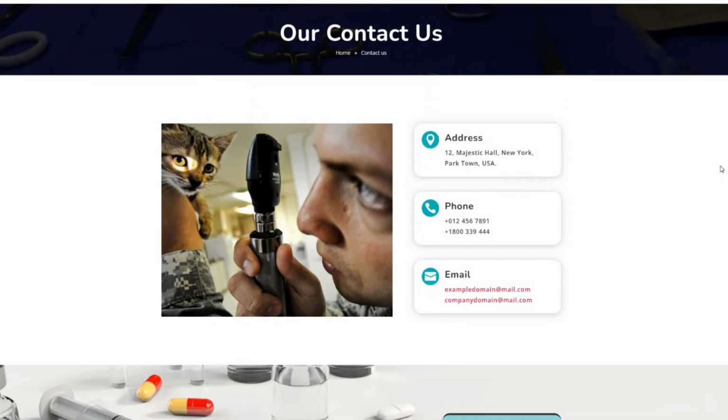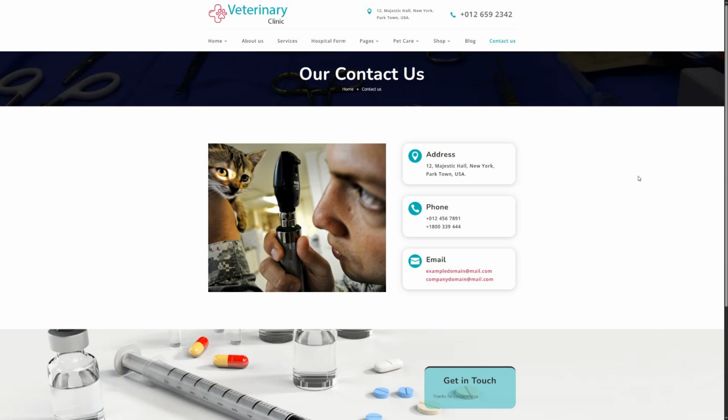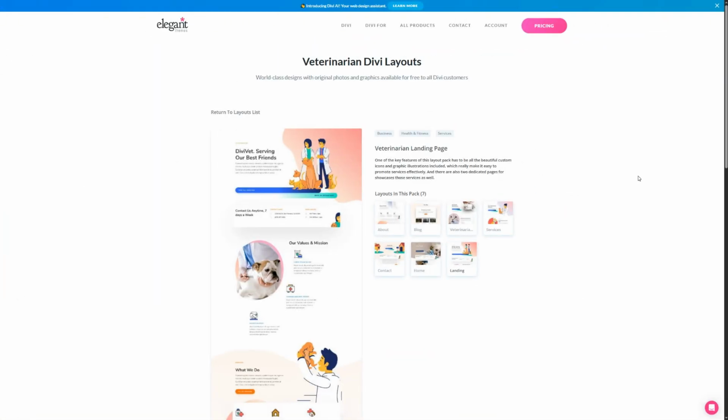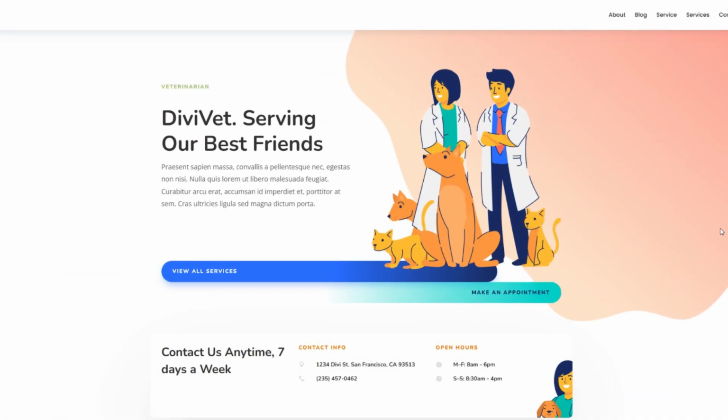Now let's take a look at our free option, a fantastic template included with the Divi theme. Once you've downloaded and installed Divi, this resource is readily available. Initiating with a dynamic hero section, this template sets a welcoming and professional tone right from the start.